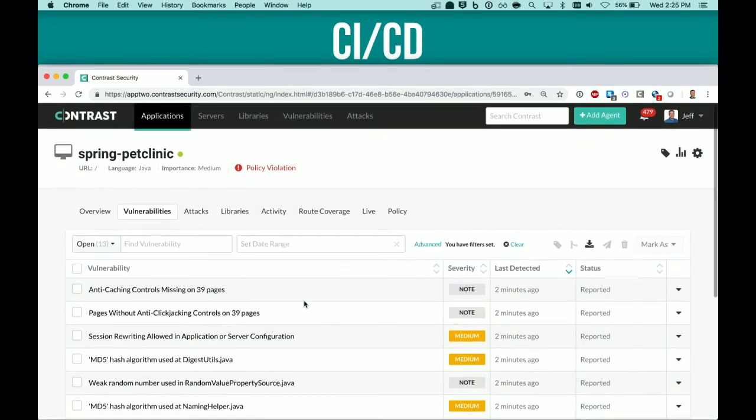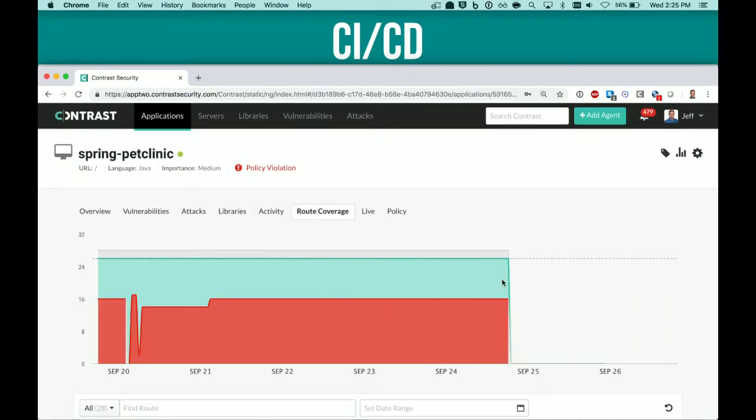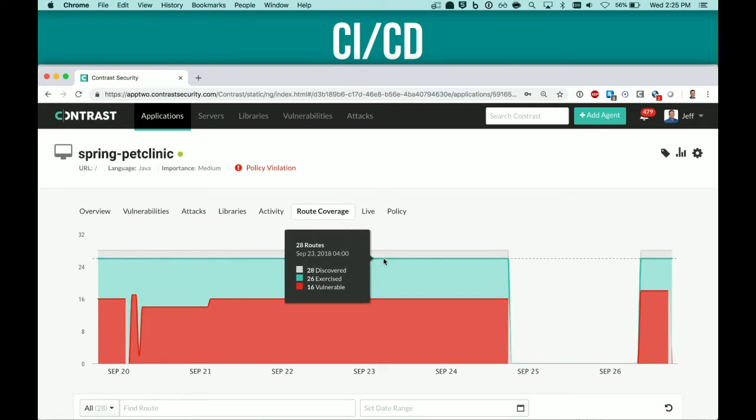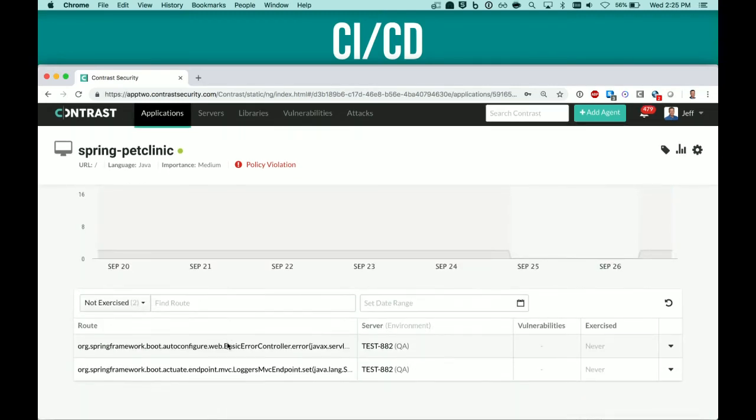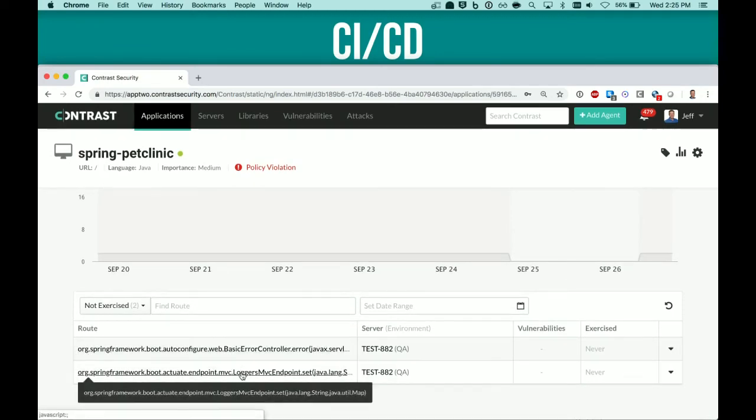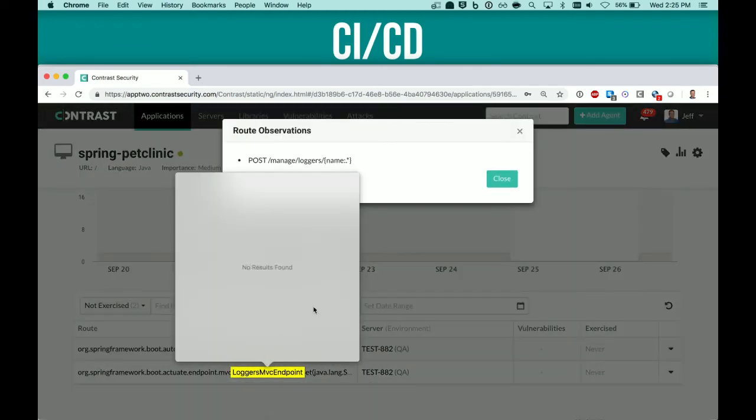One other thing I wanted to show you quickly here was this idea of route coverage. So IAST tools can analyze the application and figure out what the exposed endpoints are. So in this case, you'll see the IAST tool discovered 28 routes exposed. 26 of those have been exercised, and 16 of those are vulnerable. So the immediate question is like, wow, what routes did I not see? So I can zoom in on this and see, oh, here's 2 routes that I never hit as part of my test suite.